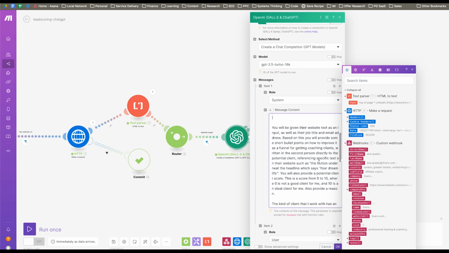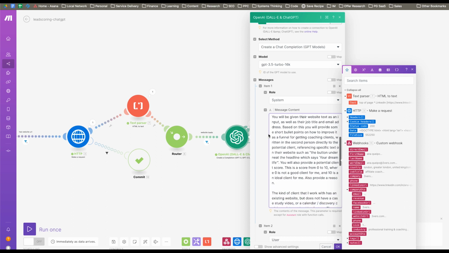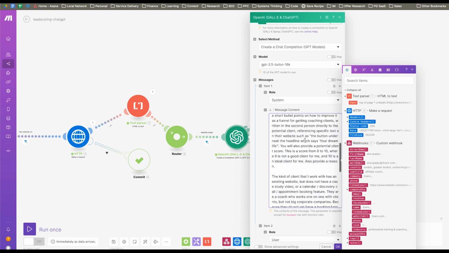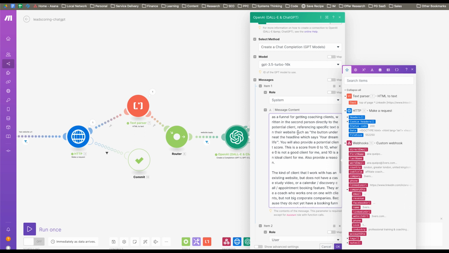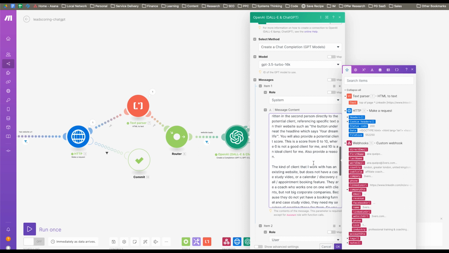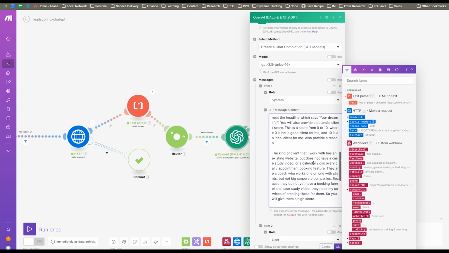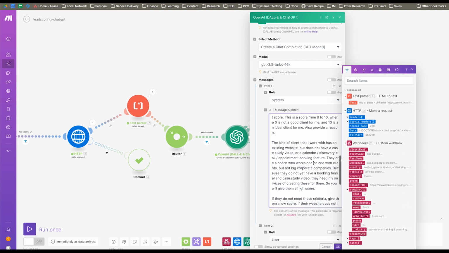So, rest of the instructions. This is where we're telling it how to think. What I've said is you will be given their website text as an input, as well as their job title and email address. Based on this, you will provide some short bullet points on how to improve it as a funnel for getting coaching clients, written in the second person directly to the potential client, referencing specific text on their website, such as the button underneath the headline, which says your dream life. You will also provide a potential client score. This is a score from 0 to 10, where 0 is not a good client for me and 10 is an ideal client for me.